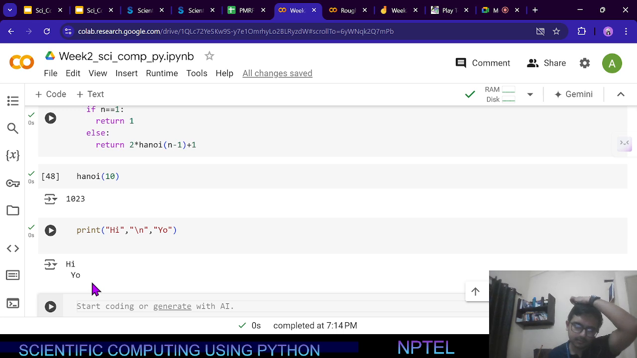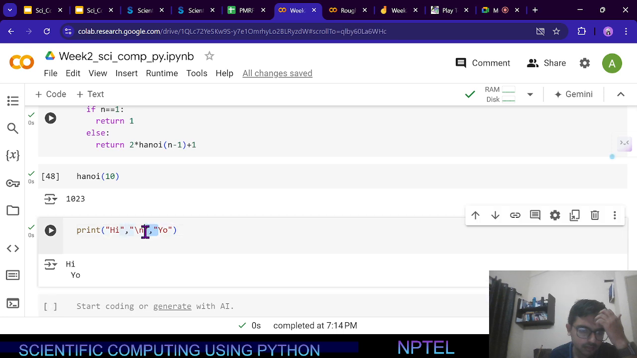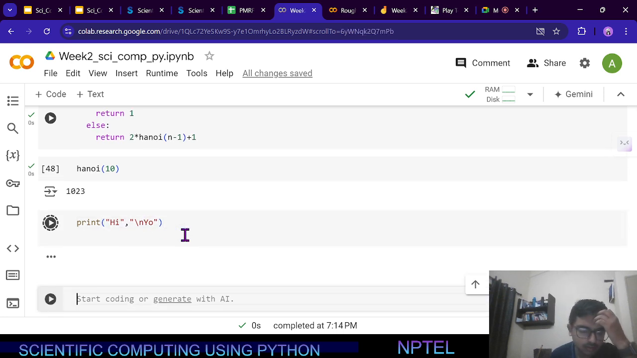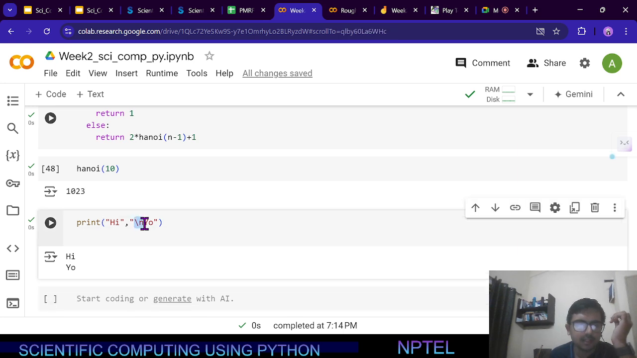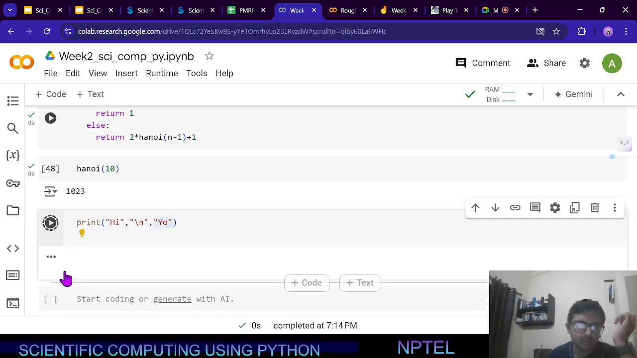Okay. So that's that. Maybe I can merge these two as well. I'm not very sure. Yeah. So this backslash n works as a new line and then yo is printed. Earlier what was happening is that just like between hi and yo there was a space, there was a space between backslash n and yo. So that's why yo was printed after a space. You see?